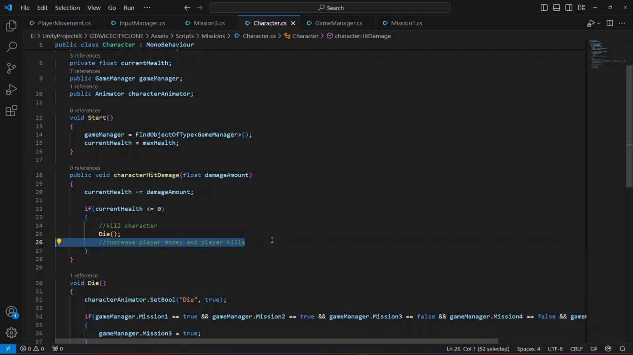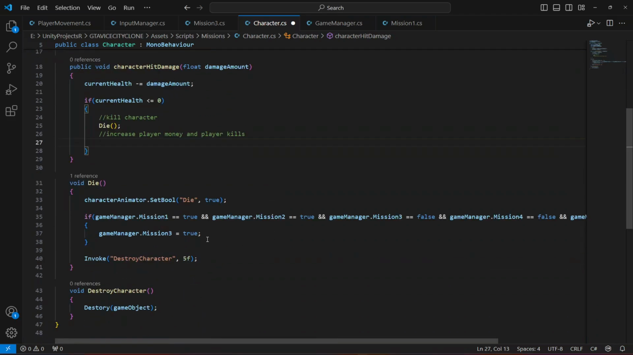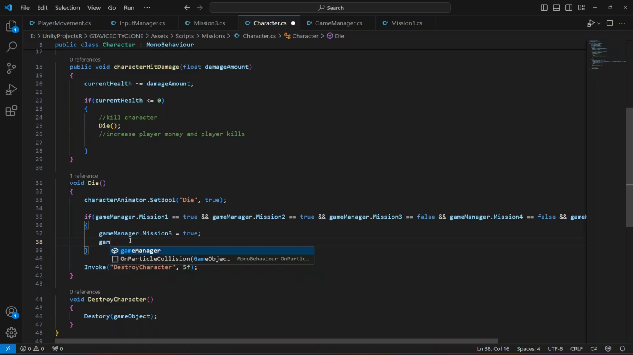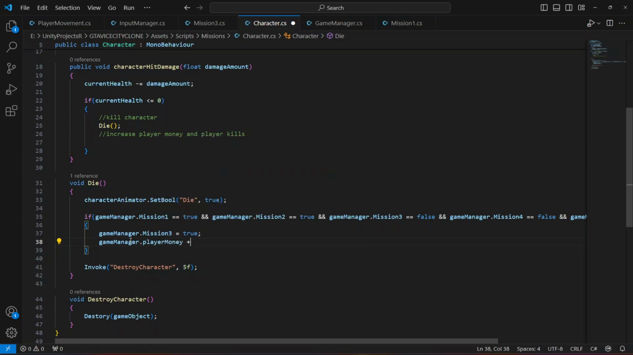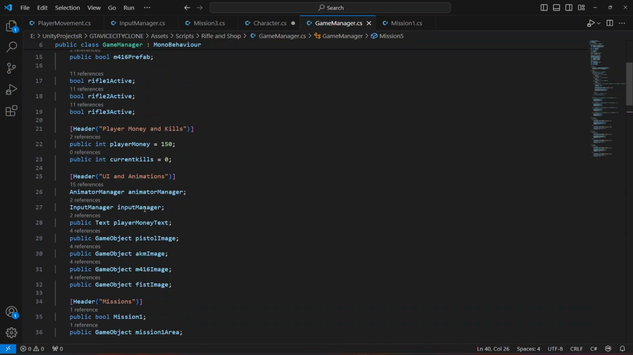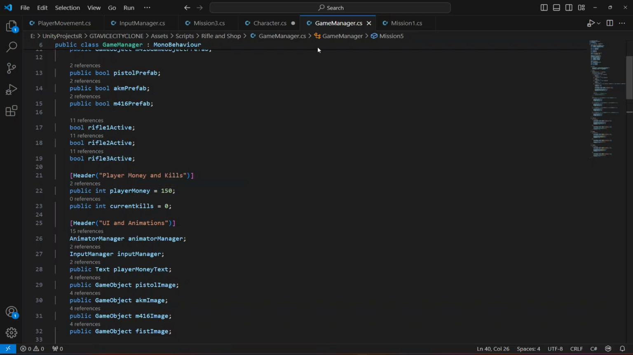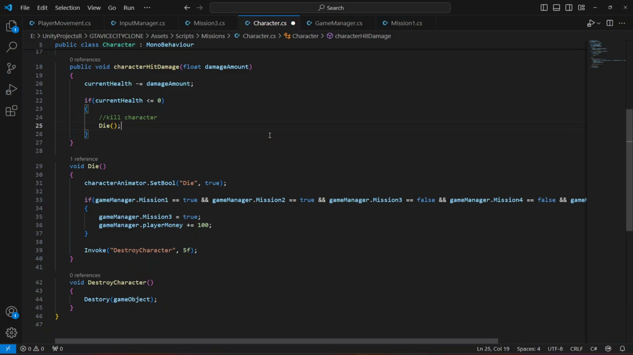Okay, and you can also increase the player money when the mission pass. Okay, you can either do it right here or right here if you want. So you can just simply type game manager dot player money plus equals to, let's just give player $100. Okay, let me click on game manager, check player money. Okay, it is an integer, so we don't need to type f at the end. Okay, now this is done.